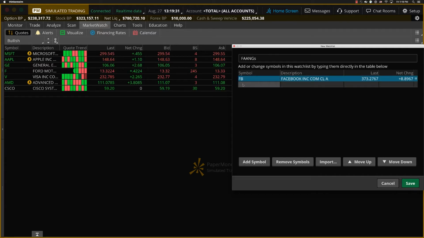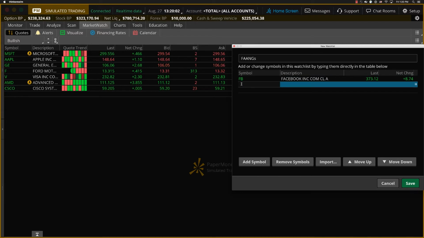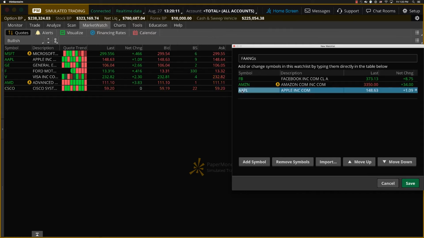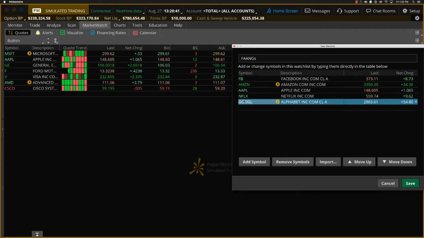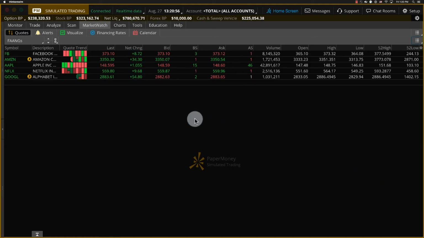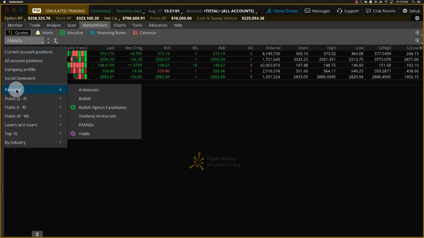And we're ready to move down to the second line, and let's enter Amazon. Hit enter on our keyboard, and we can just proceed with the other symbols: Apple, Netflix, and Google. And of course, Google now goes by Alphabet Incorporated. So once we're happy with the construction of our watch list, we'll just come down here and click Save. And now as we go back to our list of available watch lists, we can go to Personal, and there are our FANGs stocks.